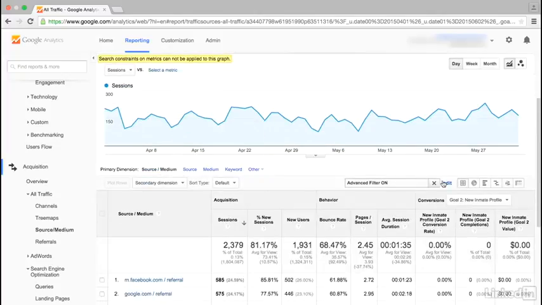Play around with your filtering and explore them more, as you're going to really use them to unlock the true power of all of your analytics data.